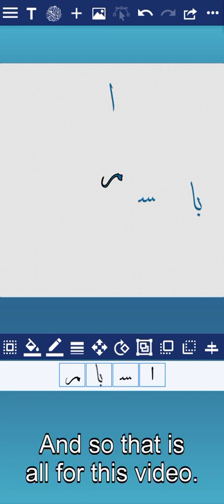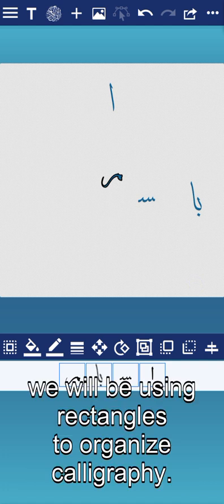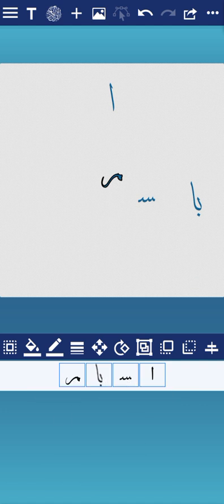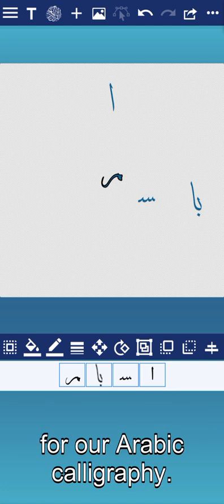And so that is all for this video. In the next video, like I said previously, we will be using rectangles to organize calligraphy. We'll be using the shapes available in Callipro for our Arabic calligraphy.